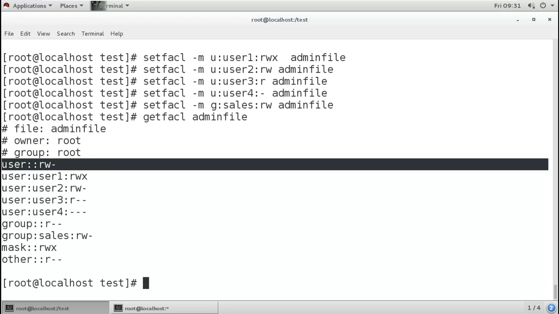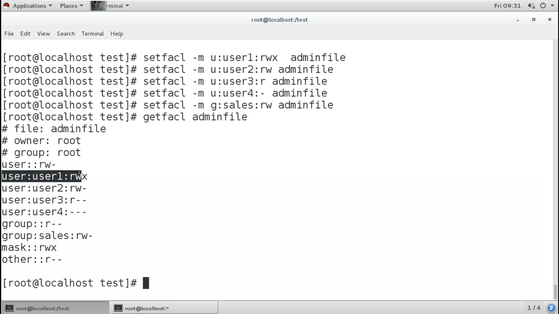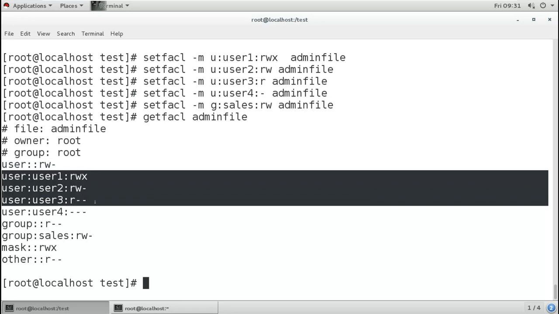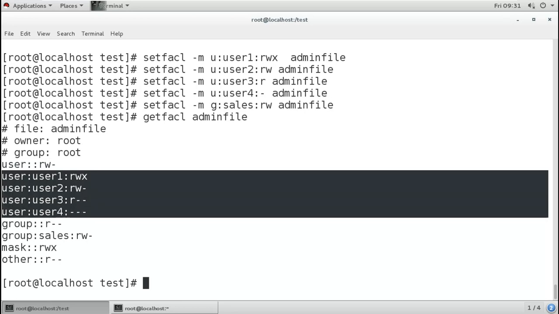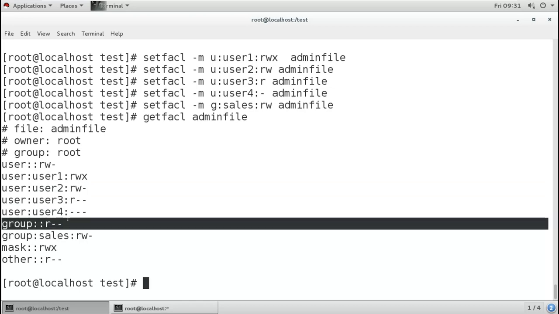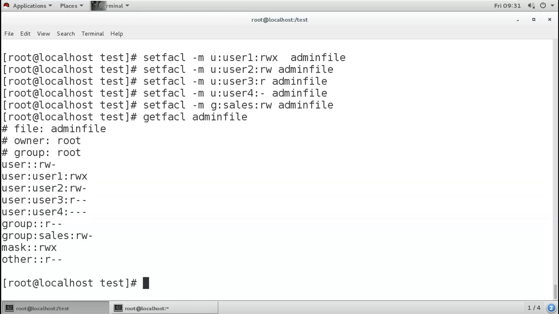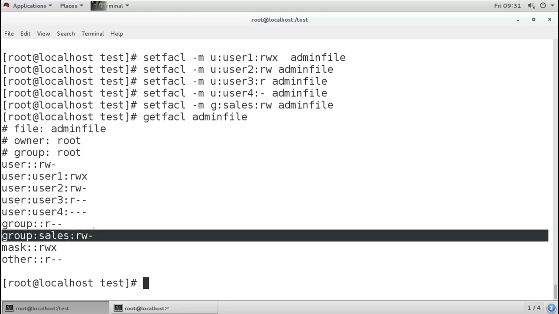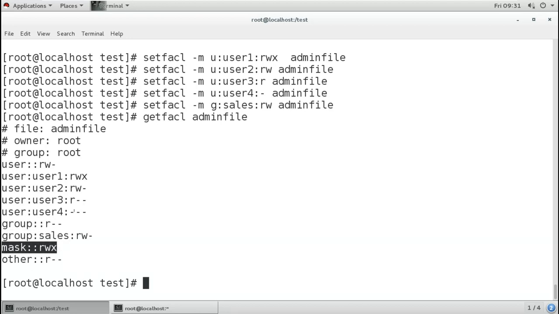We have added extra permissions for extra users like user 1, user 2, user 3, user 4. Then the group owner is still getting the default permission, but we added one more group there with read write permission. And when we add this ACL permission, it adds this mask here. Mask means that because we are adding different permissions for different users, like read write execute, it adds that mask as an indication that we have added these different permissions.